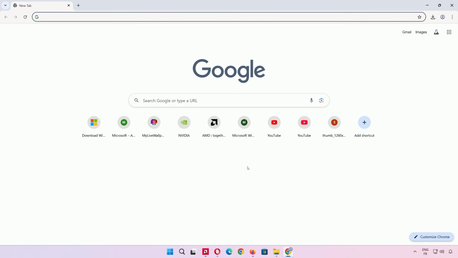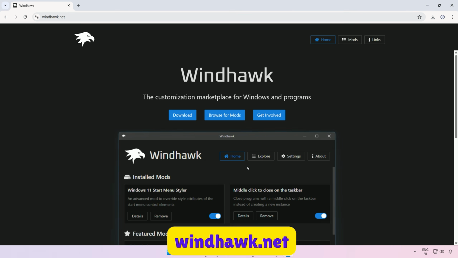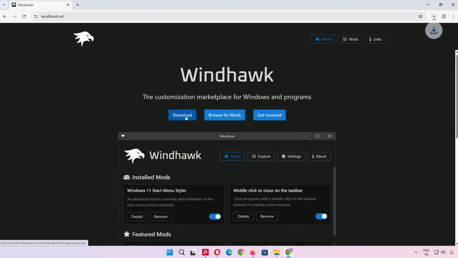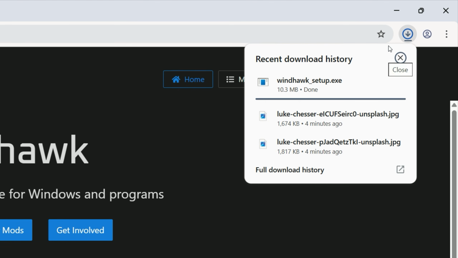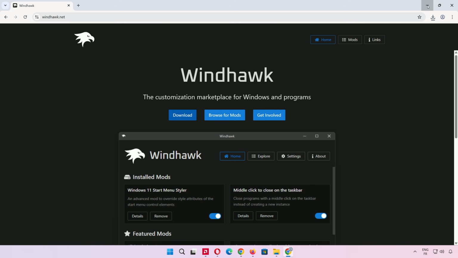Head over to your browser and type in windhawk.net. Once the page loads, look for the big download button right there on the home page. Click it. That'll kick off the download for the exe file. When it's ready, find it in your Downloads folder and double-click to run it.